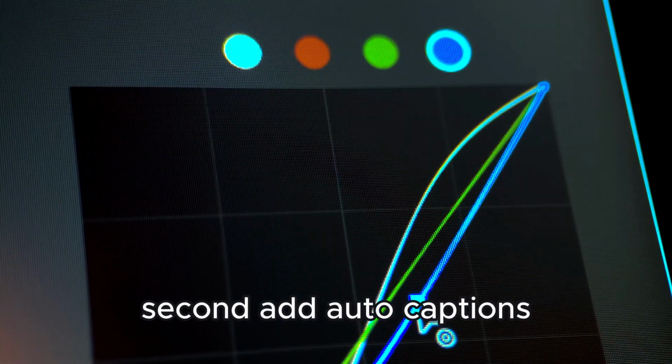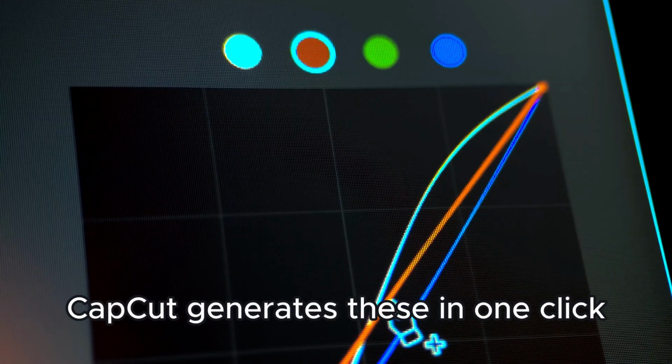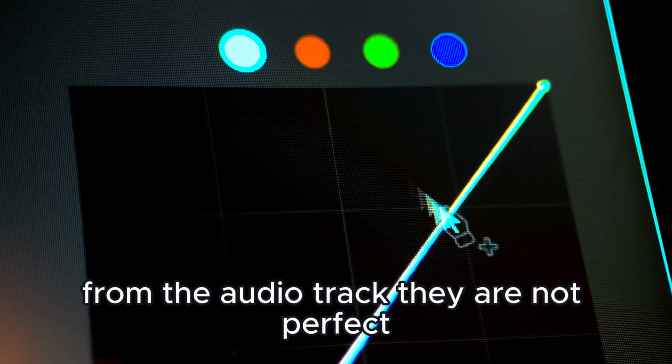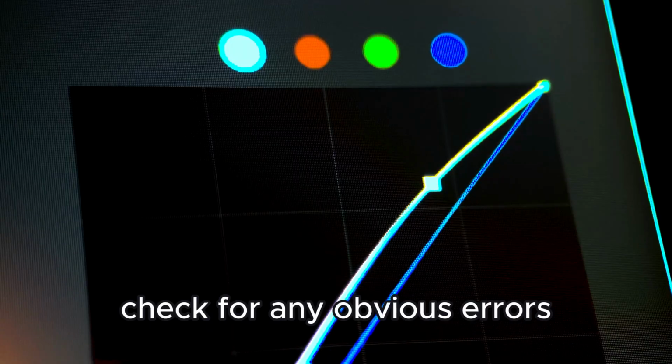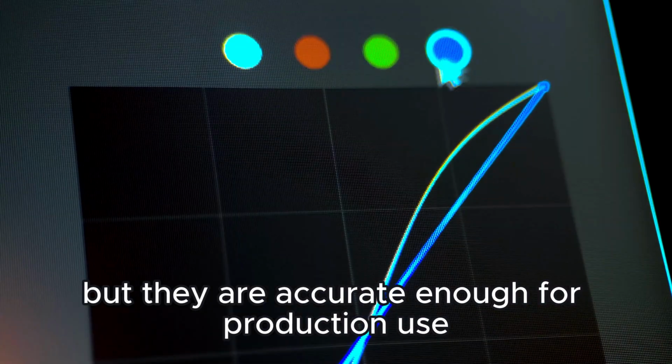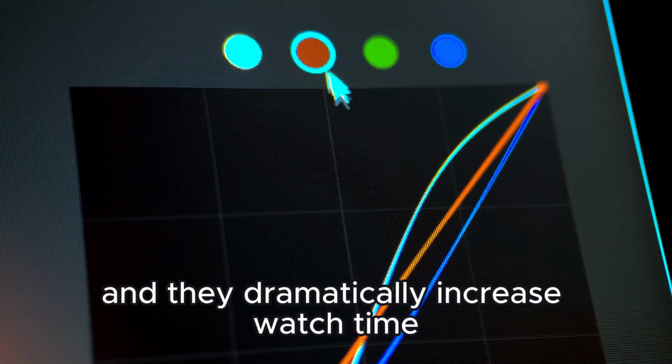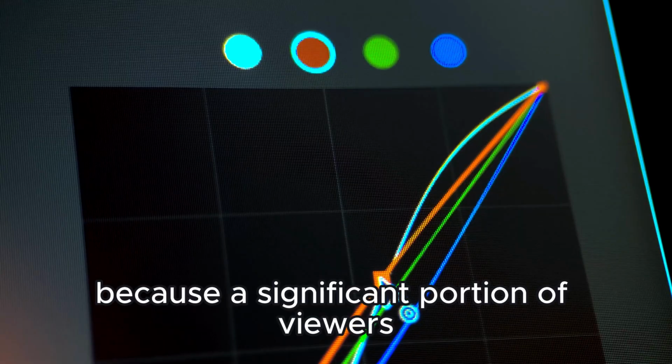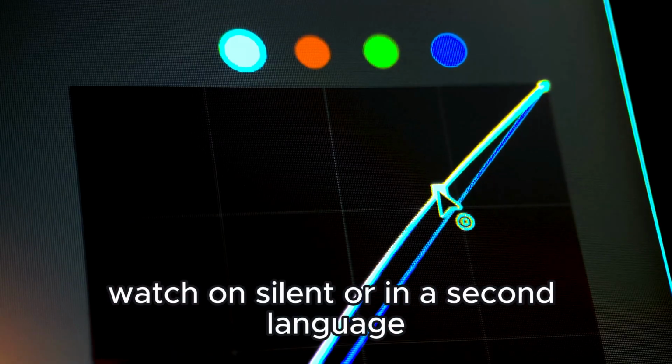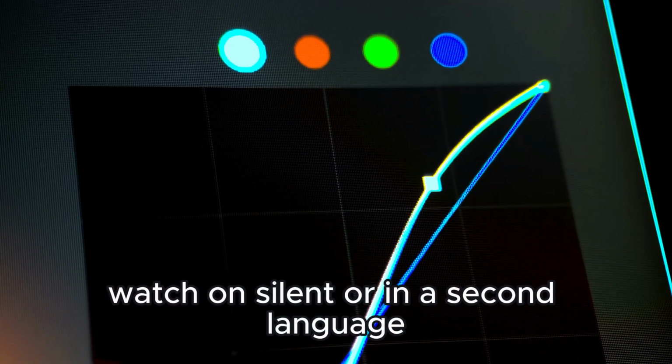Second, add auto captions. CapCut generates these in 1 click from the audio track. They are not perfect. Check for any obvious errors, but they are accurate enough for production use, and they dramatically increase watch time because a significant portion of viewers watch on silent or in a second language.